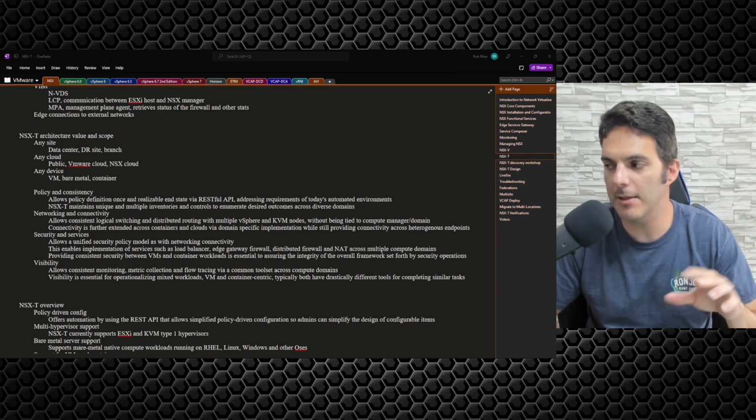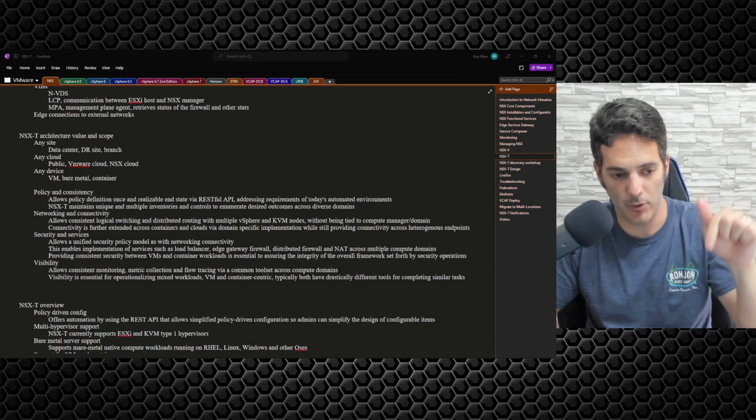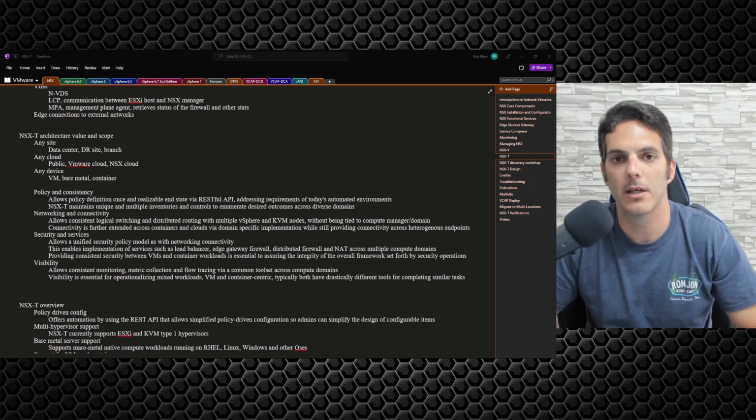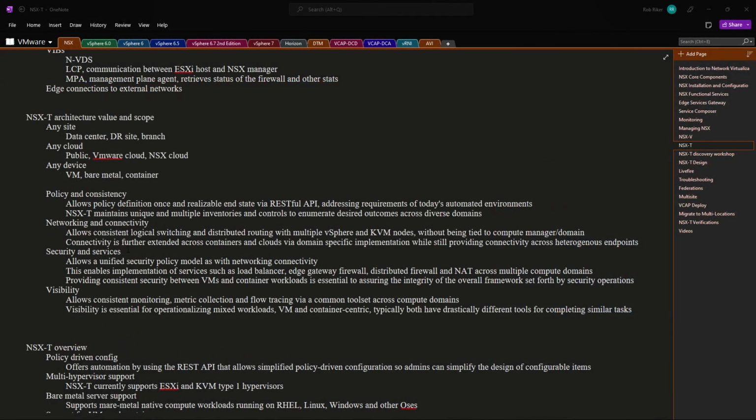And I can keep the networking in lockstep, meaning that whatever I deploy here is going to also show up over there, and I can maintain my firewalling end to end. I can maintain my security presence no matter where I'm at. When it comes to security and services, it allows a unified security policy model with networking connectivity. This enables implementation of services such as load balancing, edge gateway, distributed firewall, and NAT across multiple compute domains.